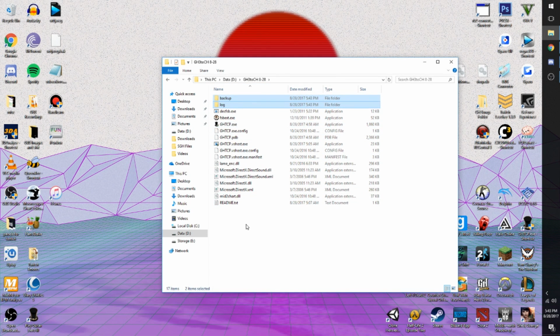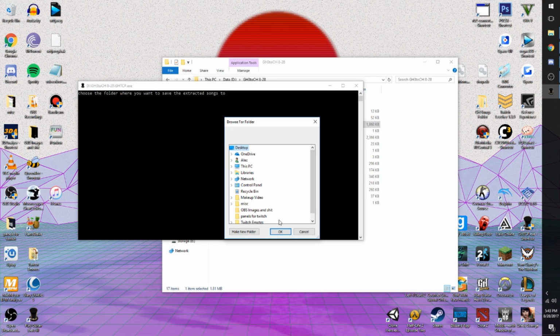So now that these are in, go ahead and run the exe called ghtcp.exe. It's called this because this is mostly what the program is written from. Most of the code is written mostly out of open Guitar Hero 3 PC. So we're going to run this, and now it's going to come up with a command box. It's going to say, choose the folder where you want to save the extracted songs to.